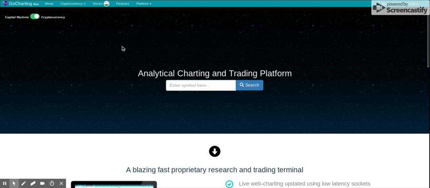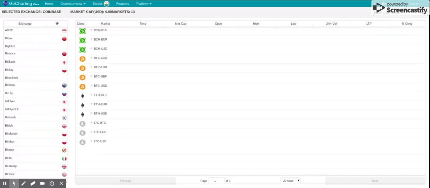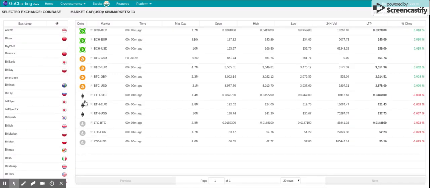All right, so I'm going to walk everyone through GoCharting and the tool that I use to chart. So we'll pull, I don't know, let's pull LTC from Coinbase. So there's a list of all the exchanges, whatever, LTC.